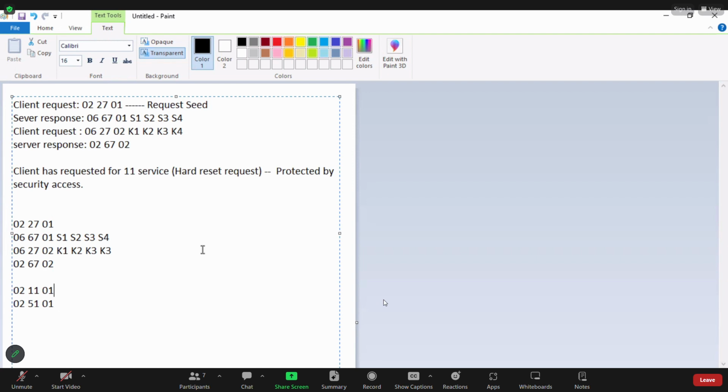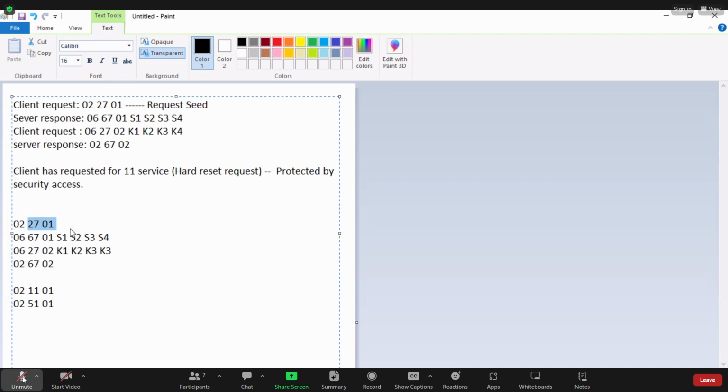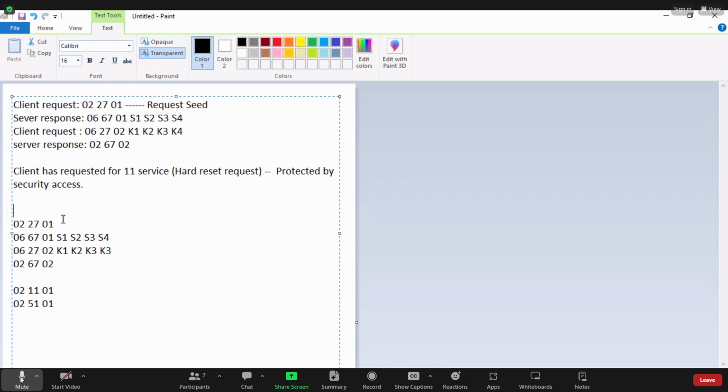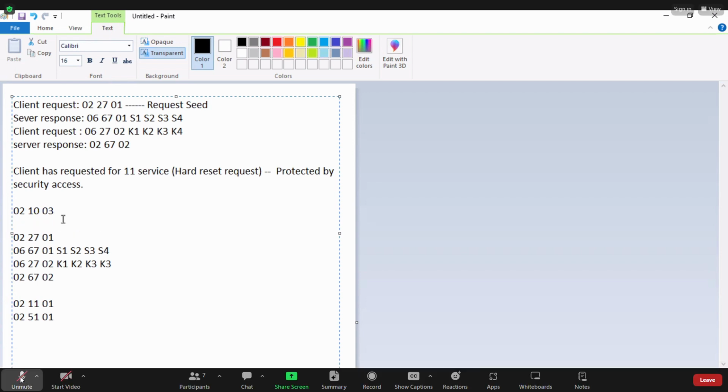And is 2701 supported in default session? Guys, is it supported in default session? No, right? So here first you need to send 1003. Then you will get positive response 50 03 00 32 01 F4. Then the session has been switched to extended session.